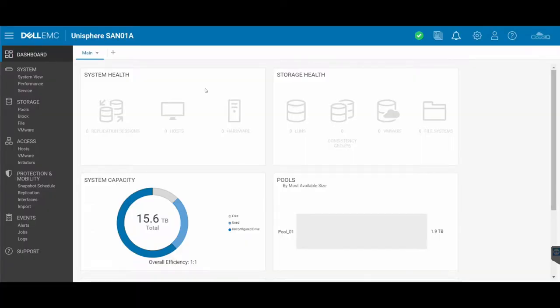All right, so we're going to assume that you've already configured the storage device on the network, that it's available on the network, that it's got an IP address, it's available via a host name. So we're going to open up a web browser and connect into the backend storage device itself via the IP address. So here we are on our Unisphere.